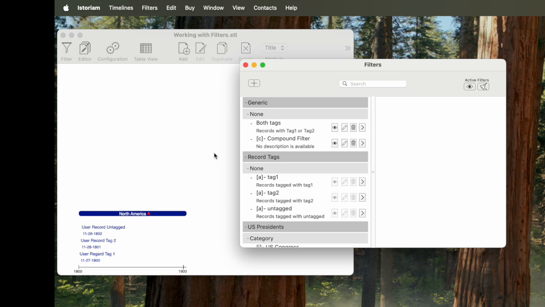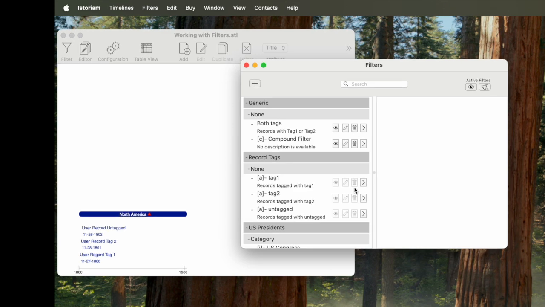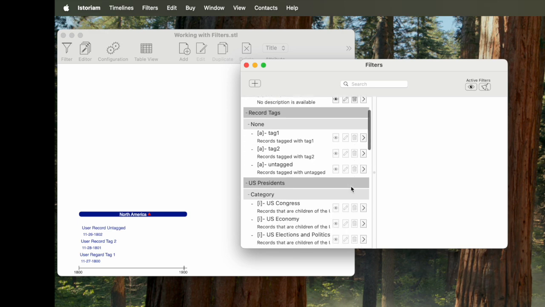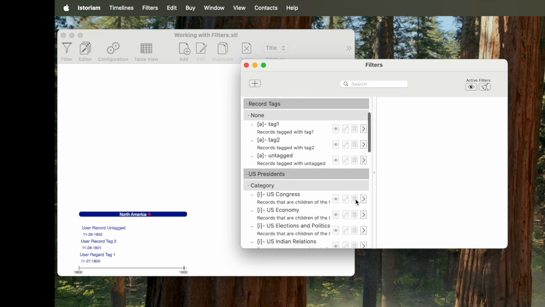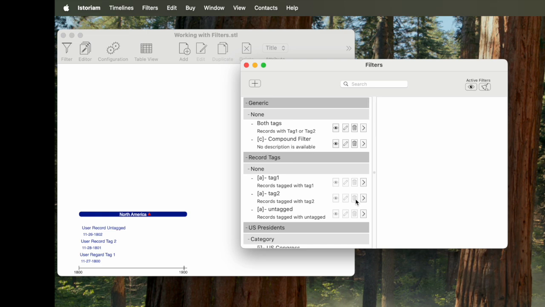To delete a filter, just click on the trash can icon next to the filter name. Note that you cannot delete filters that are active. To delete an active filter, remove that filter from the Active Filters table first. Nor can you delete filters that are created automatically by the app, or filters that are imported as part of the predefined timelines.